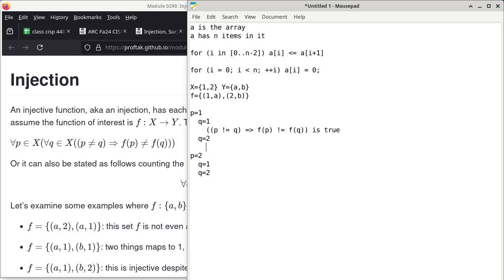What about this one? P does not equal Q implies f of P does not equal f of Q. Well, P and Q are obviously different this time because P is 1, Q is 2. So you look up the function: f of 1 is a, f of 2 is b, a does not equal b is true. So that means we have true on the left-hand side of the implication. We also have true on the right-hand side of the implication. That means the implication itself is true. Okay, cool. So this is also true.